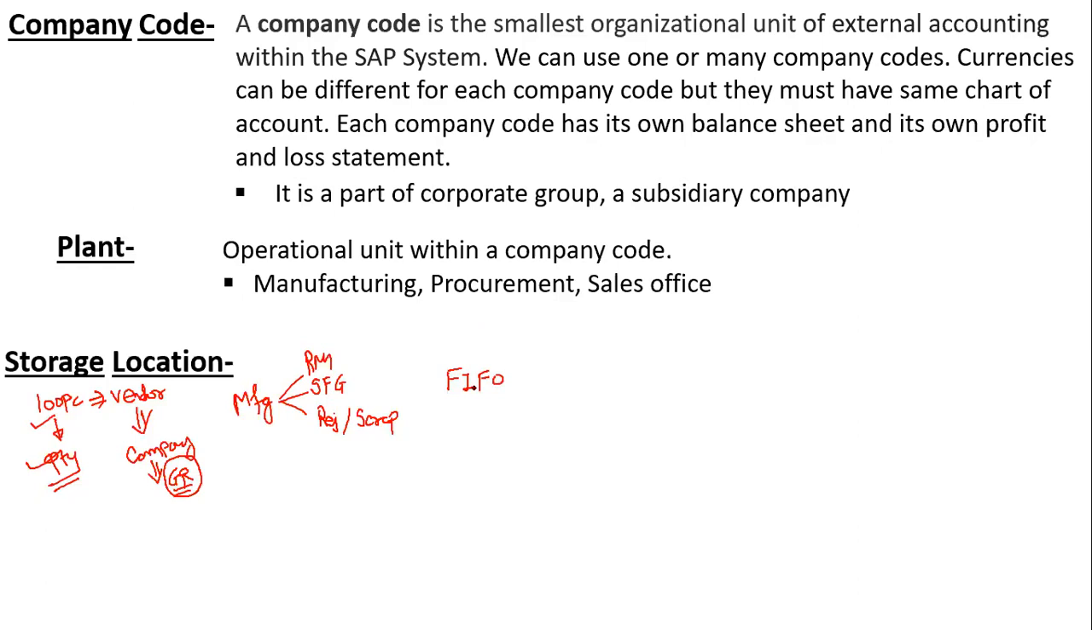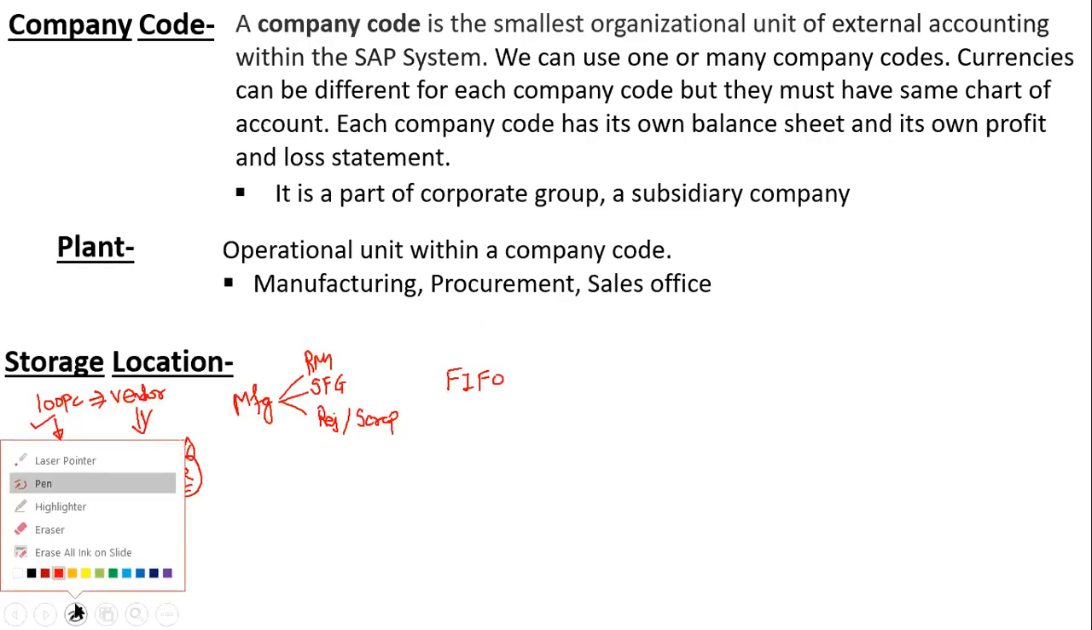Why first in first out? Because we have to prevent that medicine or that material in a pharmaceutical company from reaching its expiry date. So we can create an expired storage location separately. Depending upon the type of industry, we maintain the storage location.